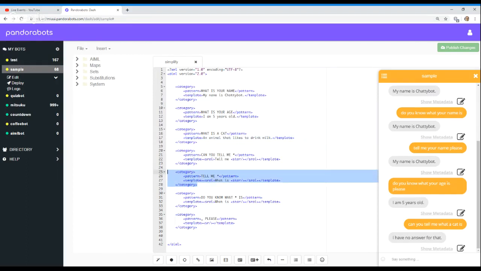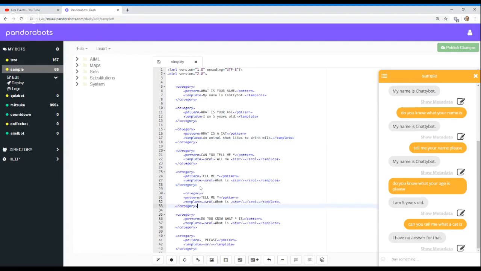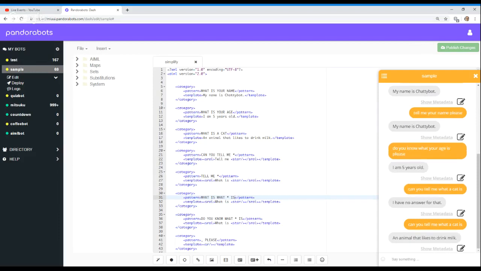So what we need to do is add a little internal category. Let's say, what is, because that's for tell me, and then we pass it whatever is. Does this make sense? So it should go to what is a cat. Let's try that. There we go. Can you tell me what a cat is? Now, this isn't really sensible English.